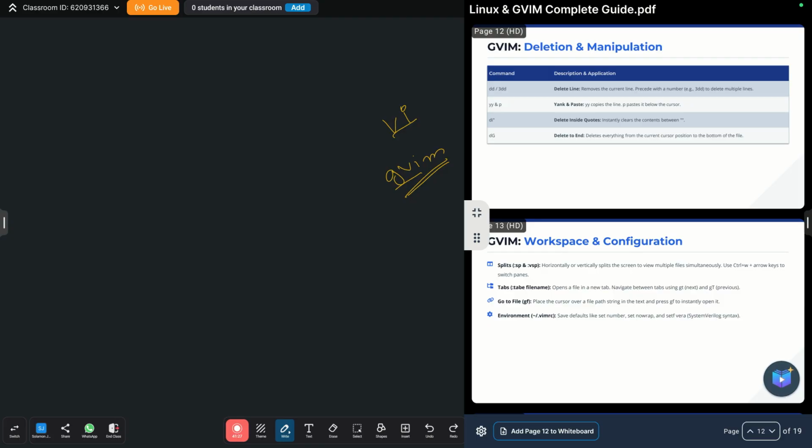Then YY and P, YY for copying that line, P for pasting. If you type YYP, the same line will be pasted multiple times. You don't need to use the mouse cursor, okay? And here are some more commands.